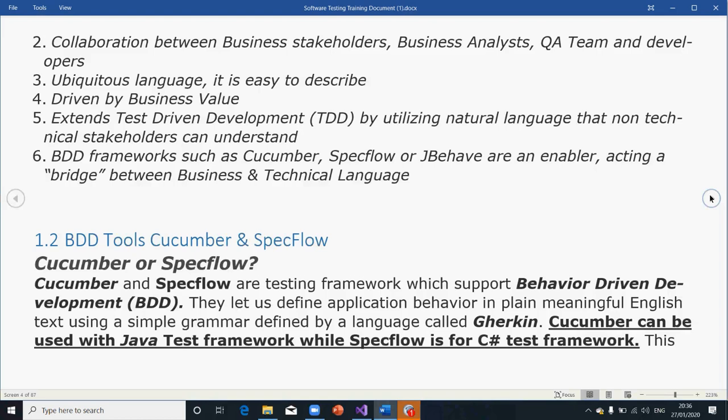But bear in mind, even though we are going to be focusing on Specflow, there's no difference in how BDD is written. If you know how to write in Specflow, you would also know how to do it in Cucumber, because they use the same Gherkin language. It's just simple grammar. The only difference is Cucumber is used with the Java test framework and Specflow is used for the C# test framework. That is the difference, to be honest.